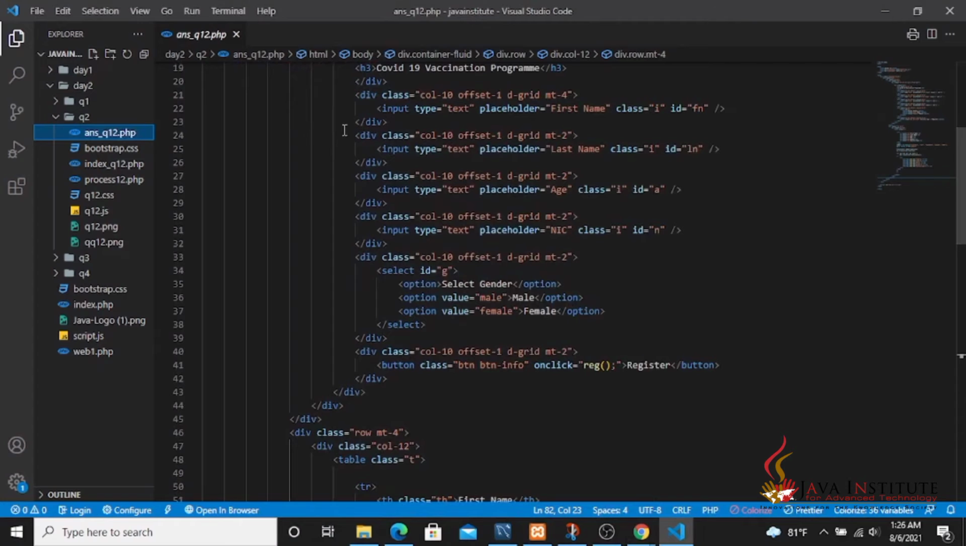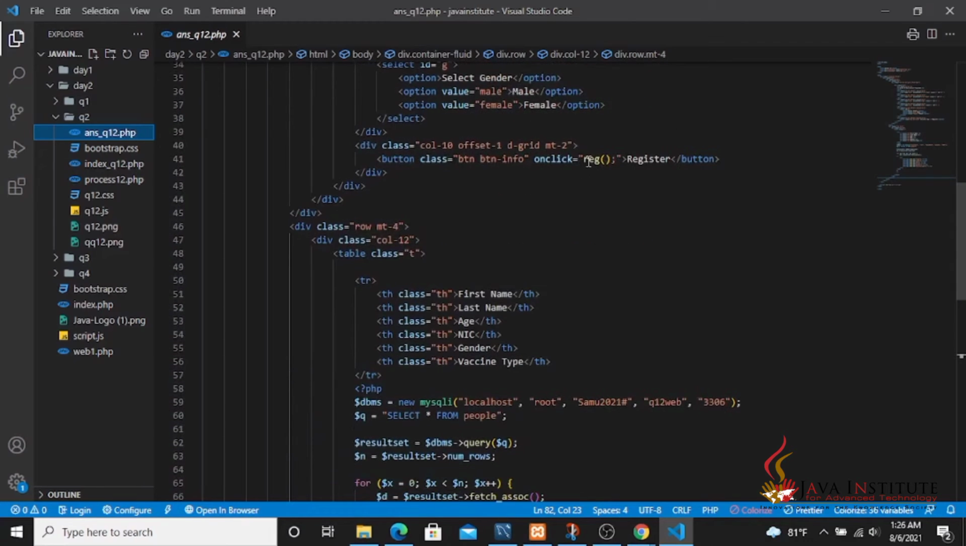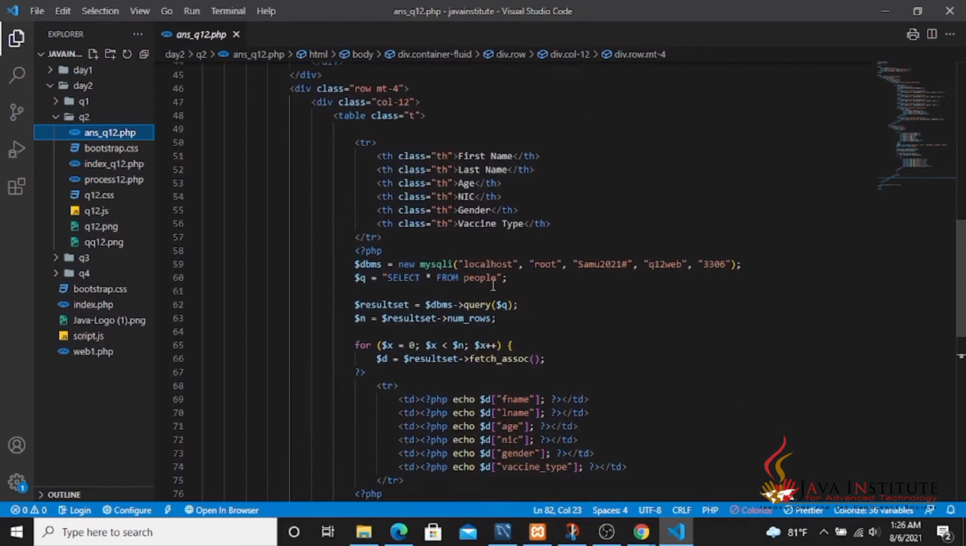the input fields that I have given to this form that I have placed to gather information about the patients. And here this is the button, and I have given an on-click function to it. And you can see this is the table, and these are the table headers that I have used.